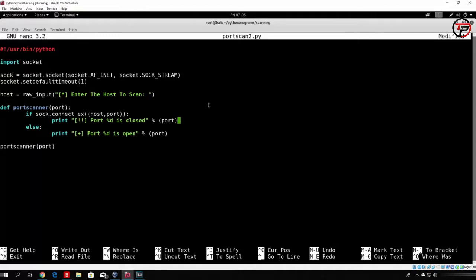If you want to, you can scan all 65,000 ports, but for now we will just scan the first 100 ports, and we can do that by adding code right here. First of all, let's delete the calling of the function and let's add a for loop. So for port in range from 1 to 100, we want to call the function on that port.